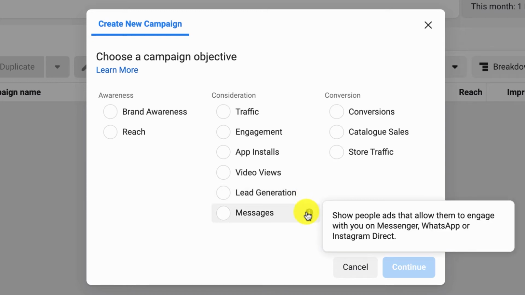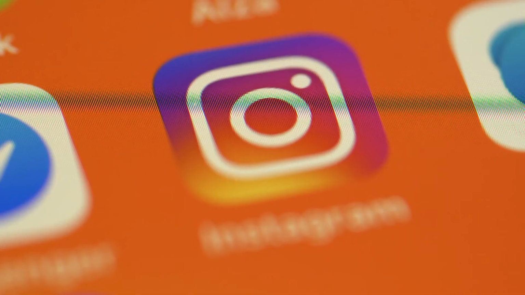Messages. Show people ads that allow them to engage with you on Messenger, WhatsApp, or Instagram Direct. So it's all about starting a conversation. So if that's what you want to do, it's a great campaign objective.